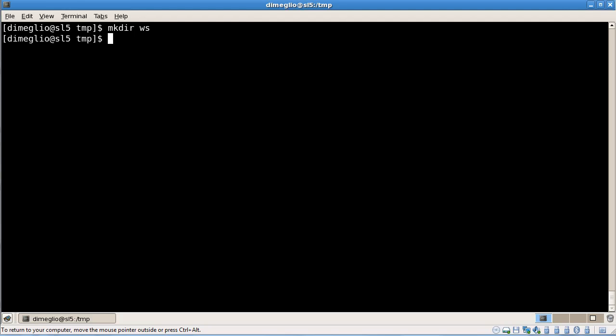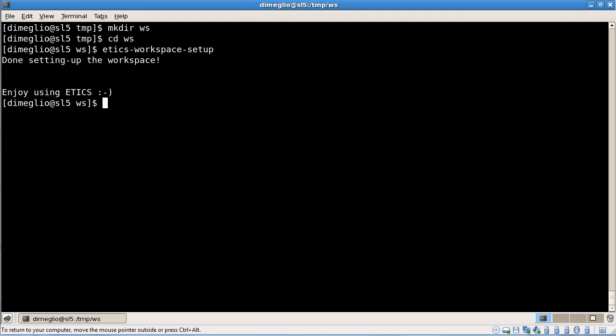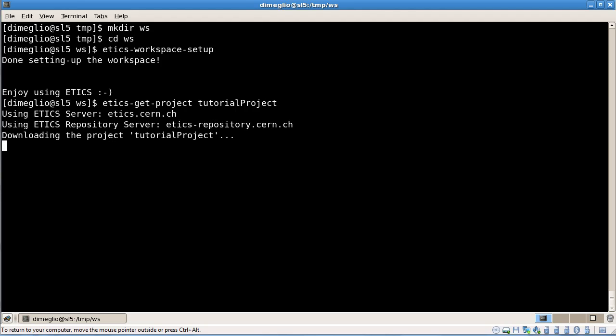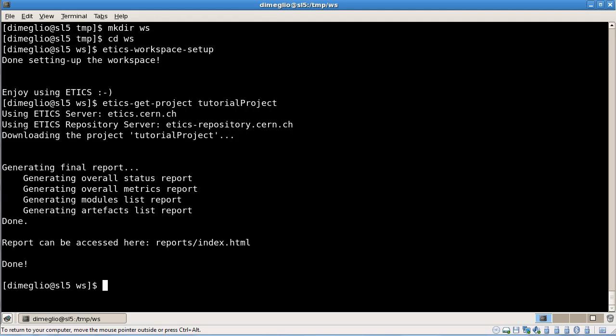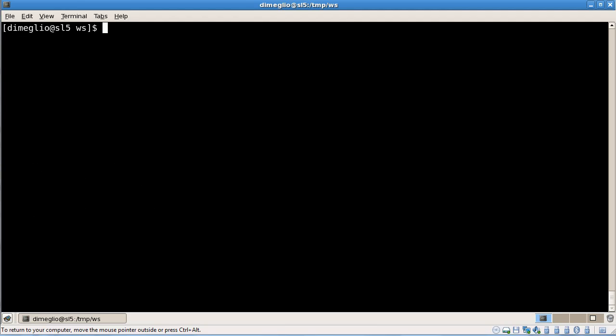First we need to configure the new workspace by executing the ETICS workspace setup command. We can now select a project to work with by executing the ETICS get project command. For this exercise we use the project tutorial project. From this project we select the head configuration of the frozen bubble component using the -C option to specify the configuration name.